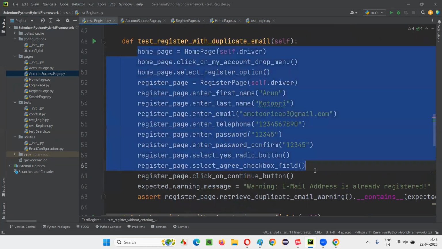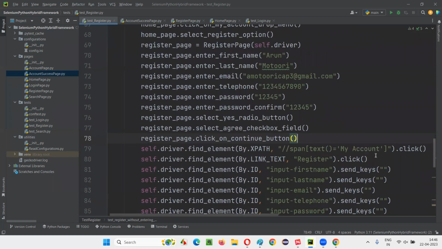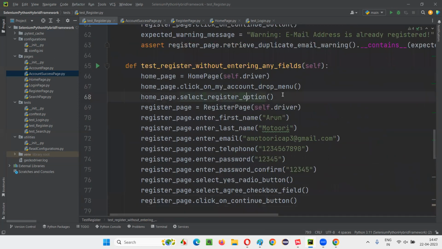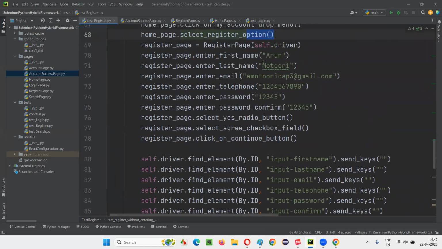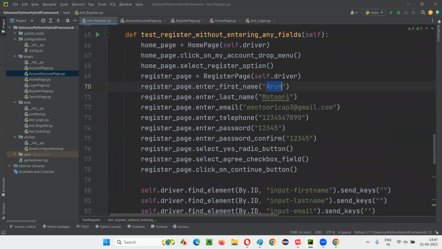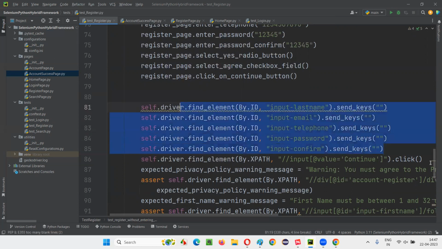Copy everything from here until you click on the continue button and paste it here. And here, let's compare. Clicking on the register option is already there. You see, clicking on the register option. After that, we have to enter the email, first name. We should not be entering anything. So remove this. And this part is done. Last name, email, telephone, password, confirm password. We should not enter anything and click on the continue button.